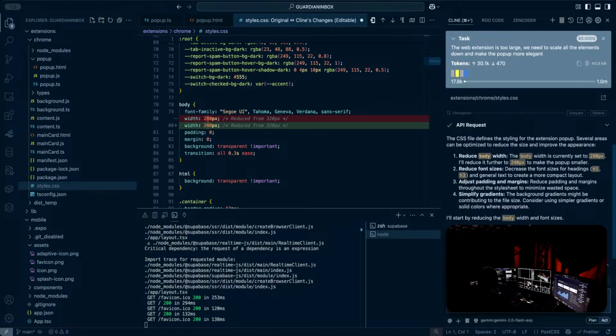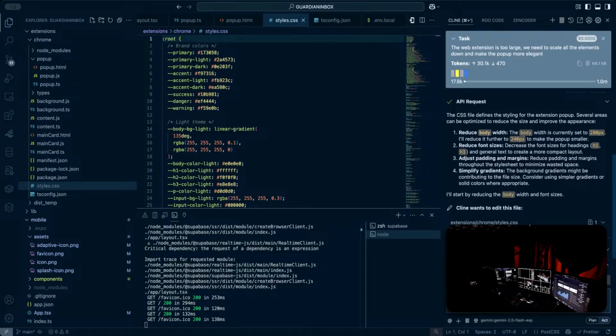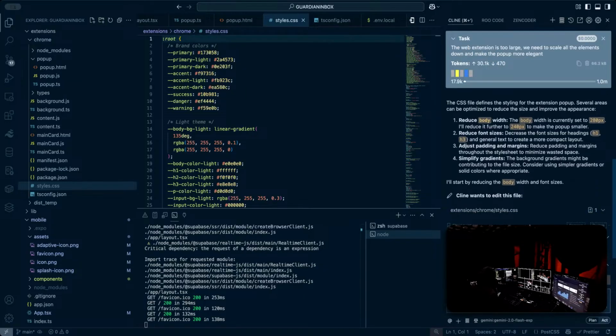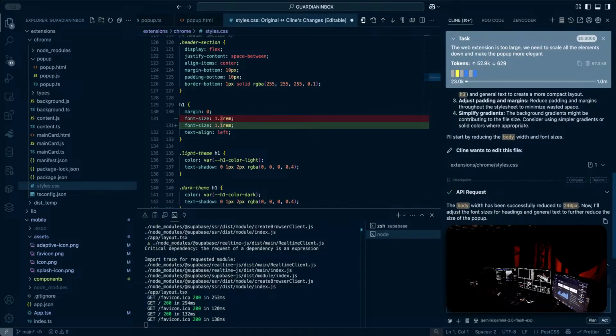Okay. So guys, what I'm working on right now is the web extension. It's basically a Chrome extension for the app.